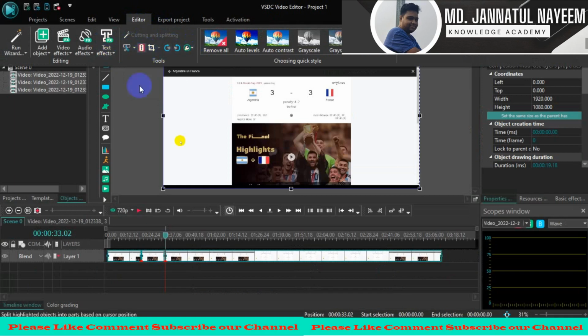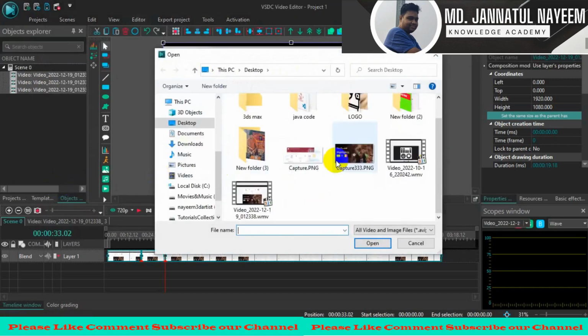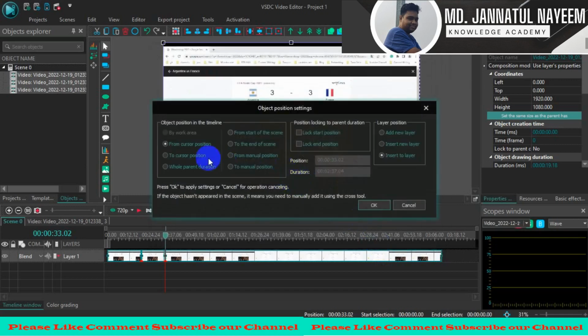Now I will go to the add object option. If we want to import any kind of image here, we can click the image option from here. Then we can select any kind of image from our desktop PC. Here I will select this image from the desktop, then click on OK. Here the offset position in the timeline is already selected, and from the cursor position this image will be added into a new layer.